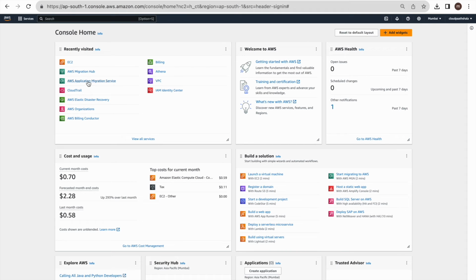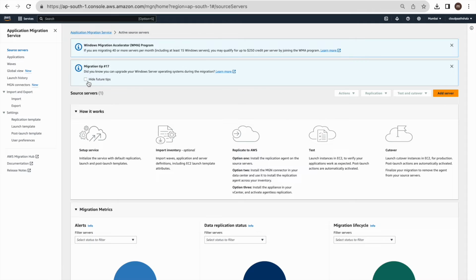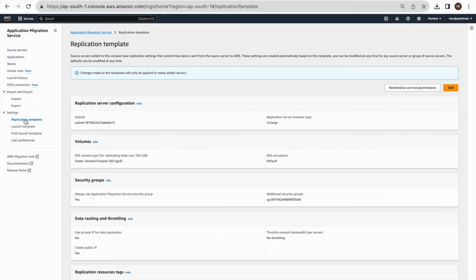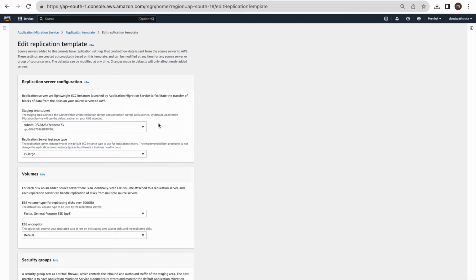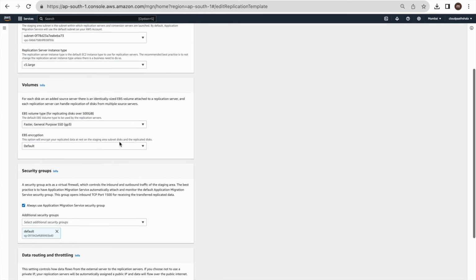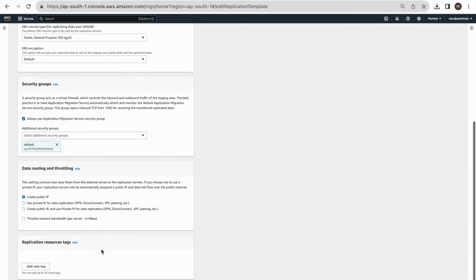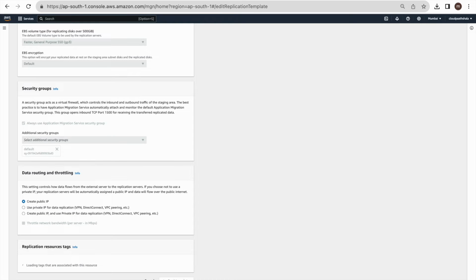Now let's go to the AWS console, AWS Application Migration Service. Before starting the service, you have to set the replication, launch, and post-launch templates. Here are some settings you have to configure. So you have to define the subnet, replication server instance type, and volume type, or the security group you want to use for that replication server. Once it is done, save the changes.